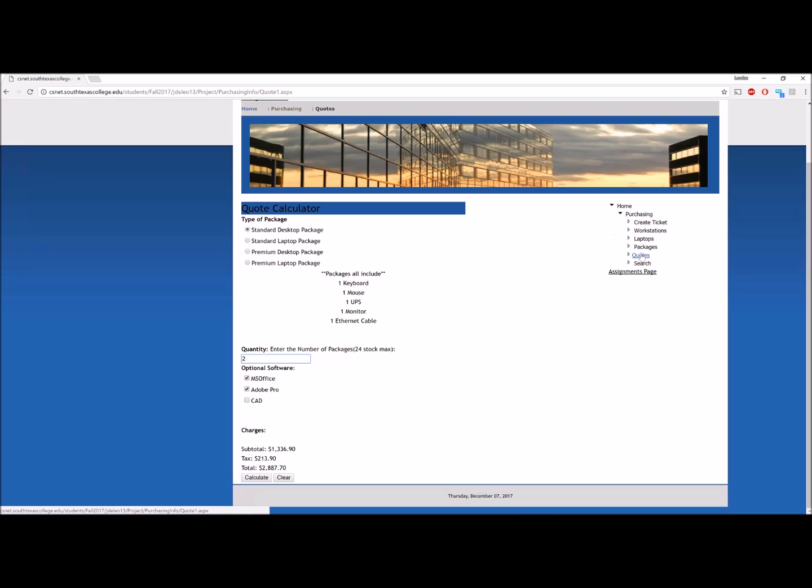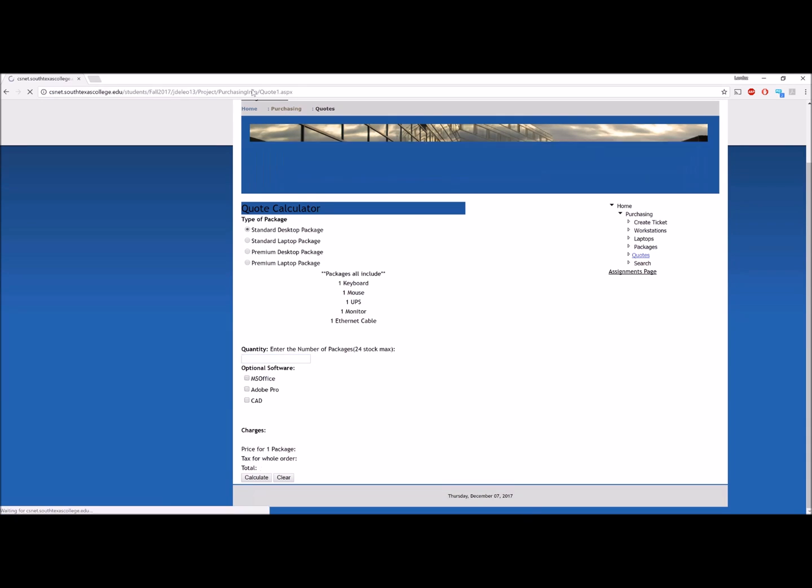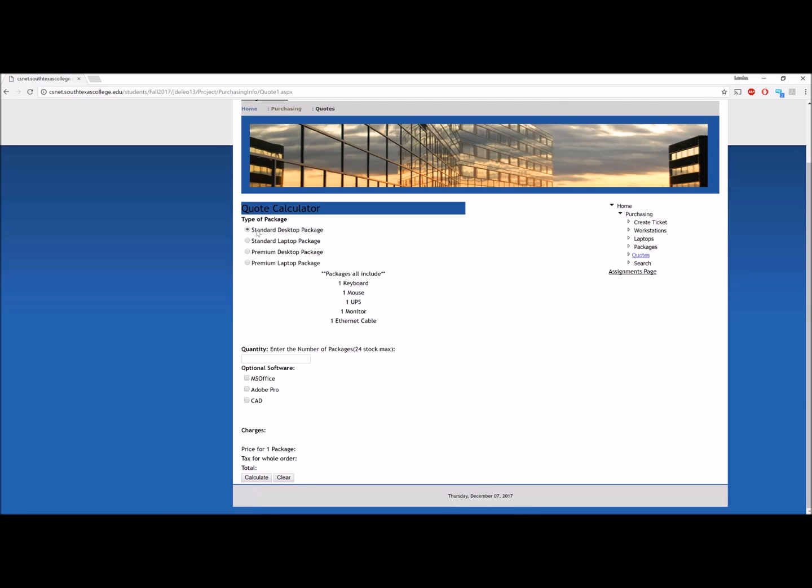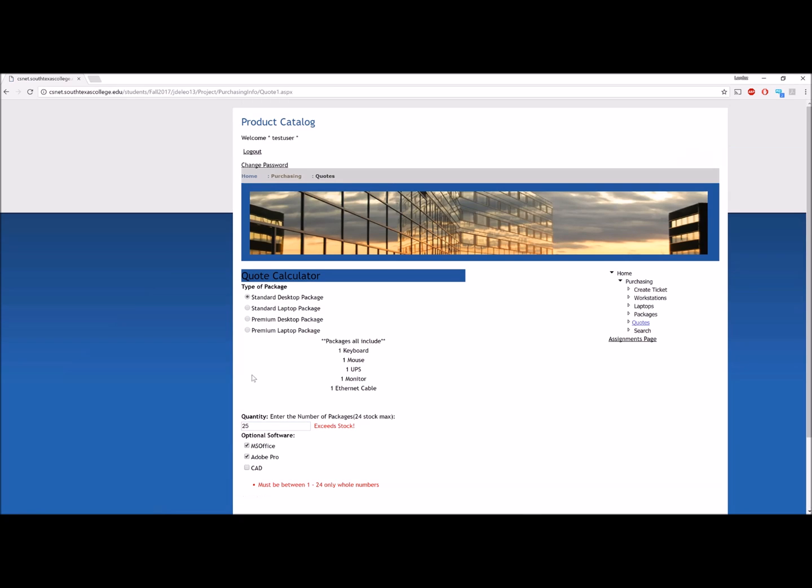And then we go into the quotes. So the way I have it is I make the user select. So we select one of the 4 packages we have here, standard desktop, standard laptop, premium desktop, and premium laptop package. So we'll do standard desktop, and then we'll select 25. And then we have MS Office and Adobe Pro, and we'll calculate, and we get an error.